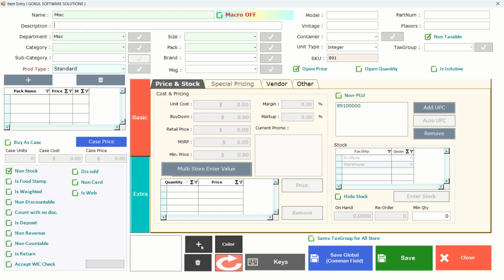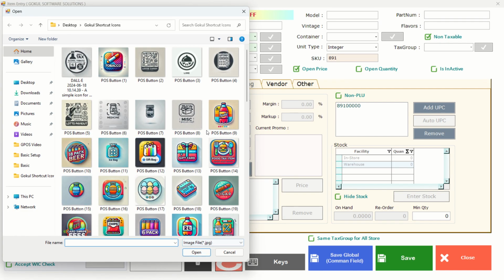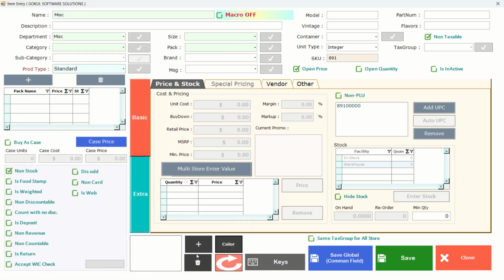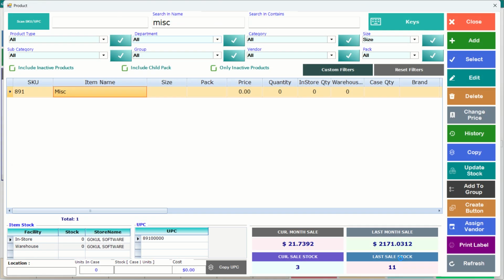I'm going to click on this plus sign, and I'm going to look for miscellaneous, which is this. I want to use this button. I'm going to click on open. This will give me the image, and then I'm going to save this product. Once the product is saved, instead of creating the button from the product, I will show you how we can do it from the product screen.